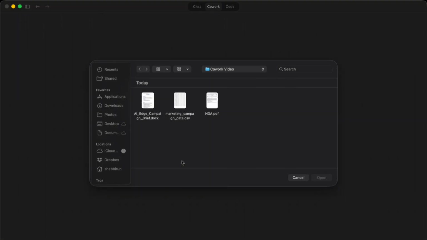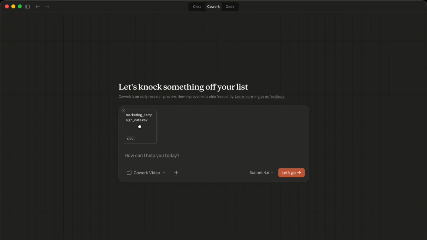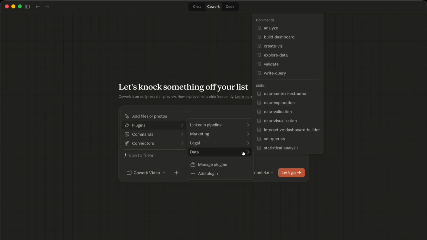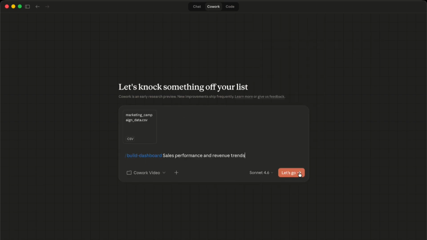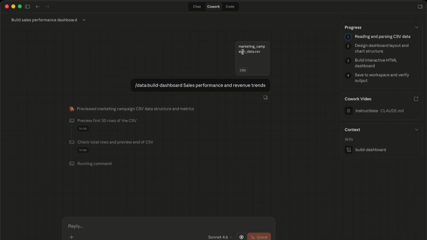Let's go ahead and attach a file. I have some marketing campaign data here. Let's hit slash, go to plugins, data, and I'm going to ask it to build a dashboard. We want it to show sales performance and revenue trends. Let's go. It's reading the data from the file that we gave it, analyzing the data, and building a beautiful HTML dashboard that we can explore.